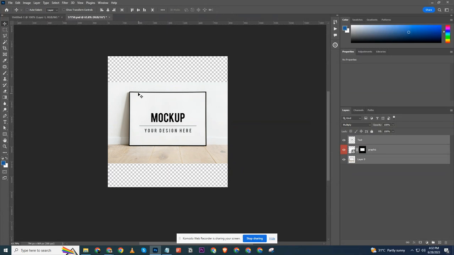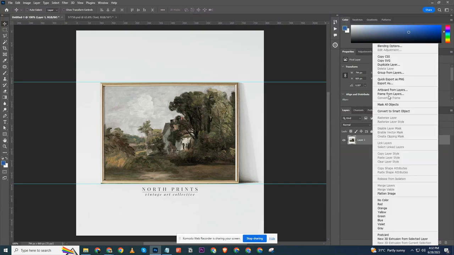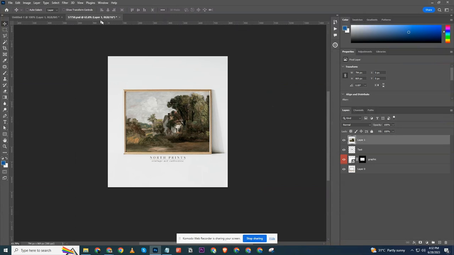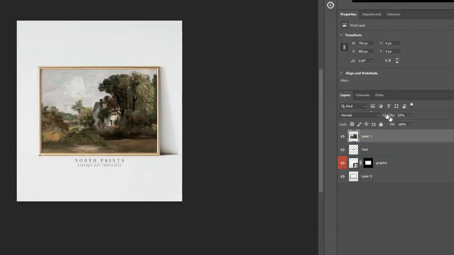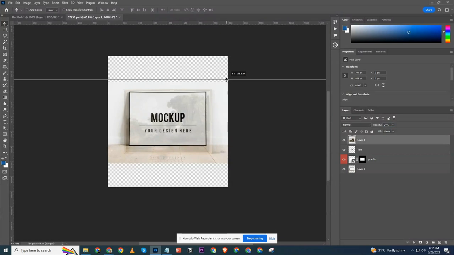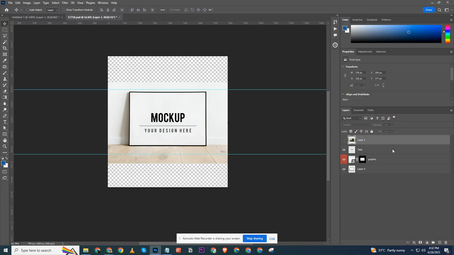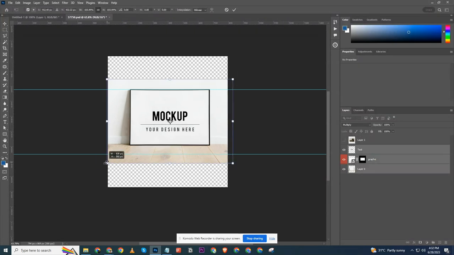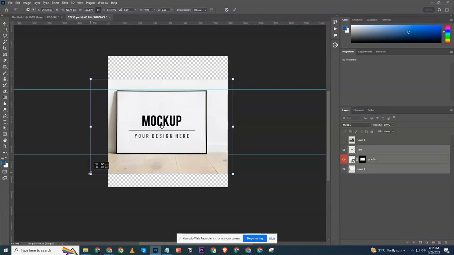So this being a landscape image, now it's a portrait image, okay? And now I will duplicate this one as well and place it onto this file. I will change the opacity of this layer so that we can get the guides. Now we're done with this. Now using these guides, we'll try to place our mockup frames.